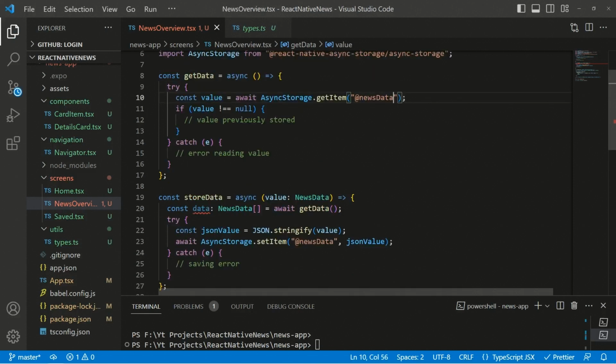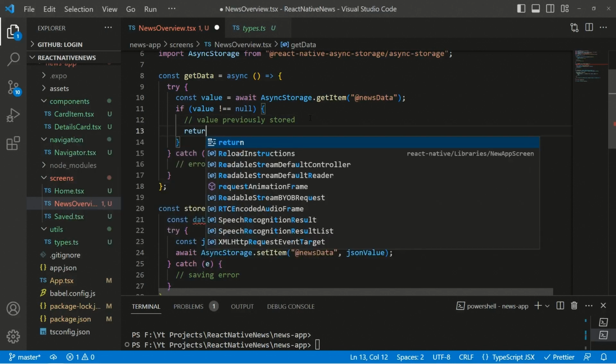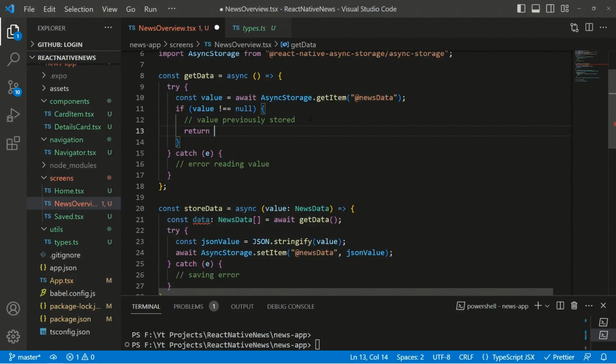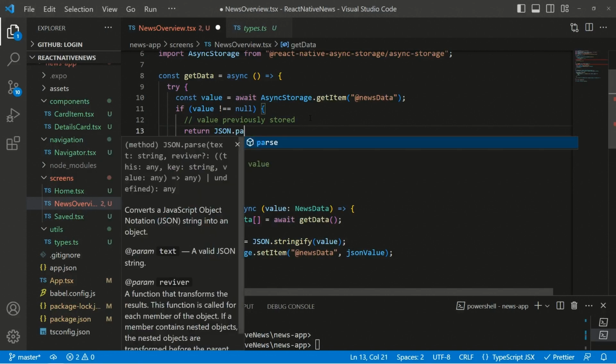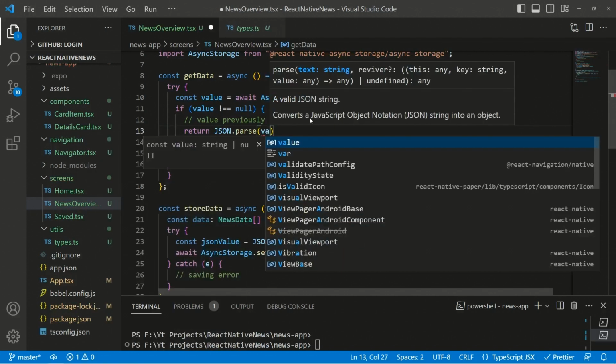Here you can see inside the get data function, we have the value, we are getting the get item, and this will be of string format. And after that, if the value is not equal to null, meaning when we have the value, then what do we need to do? When we have the value, we need to return the parsed value. So we can have the return, and here the JSON dot parse, and then we can just pass the value over here.